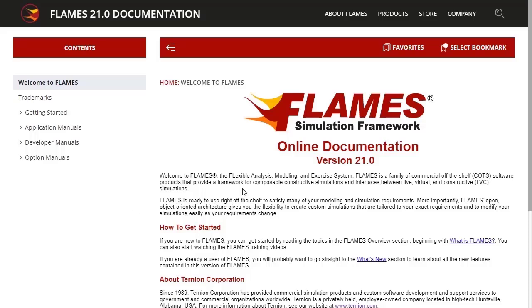This document is the main Flames documentation. It's documentation for the Flames product, and all of the manuals for all the different products that are available for Flames are documented in this single manual. The Flames developer, the Flames engine, all the engine applications, and all the Flames engine options are all documented in this one manual. So first of all, let me give you a little bit of an overview.